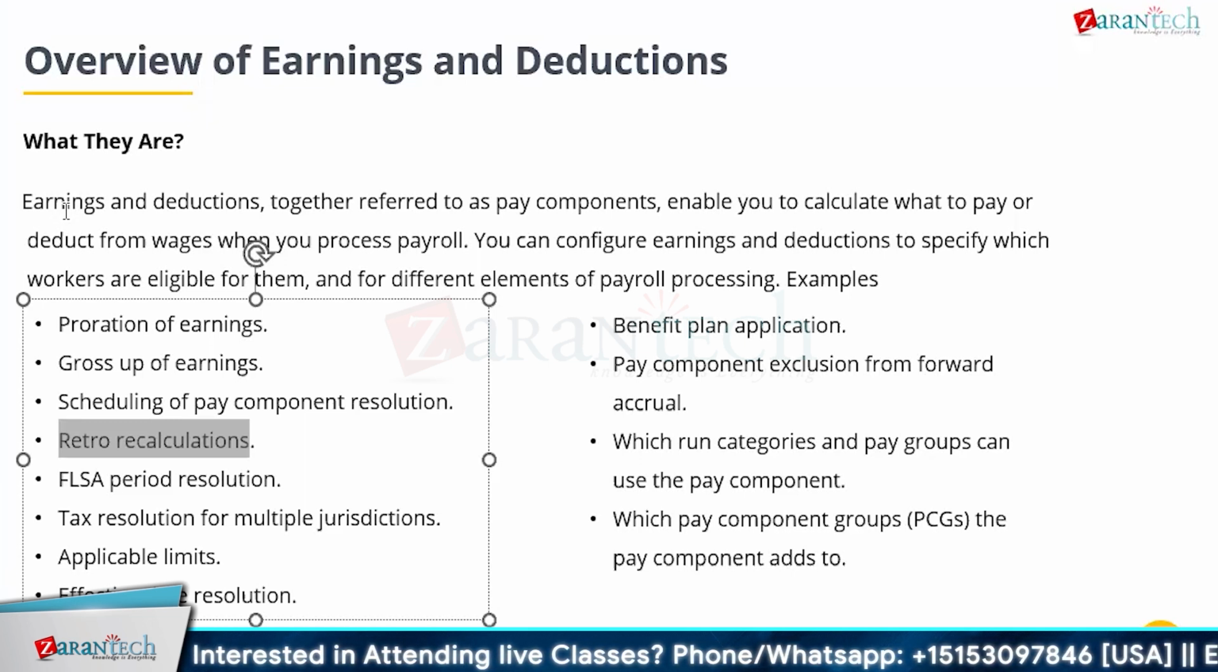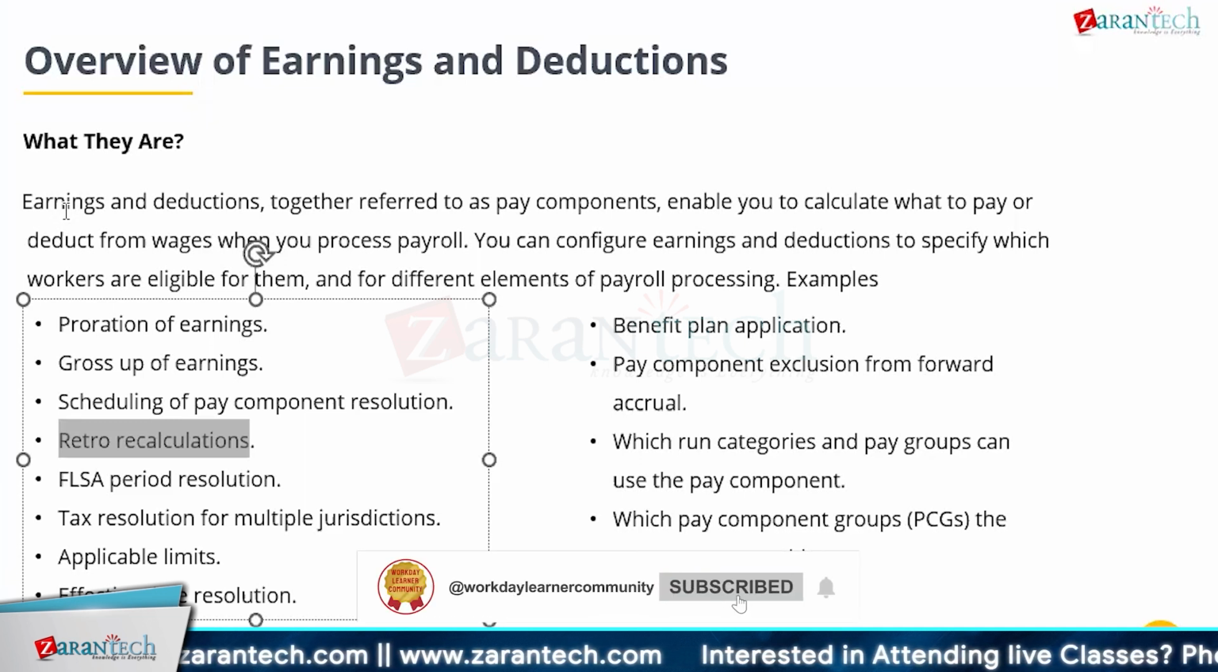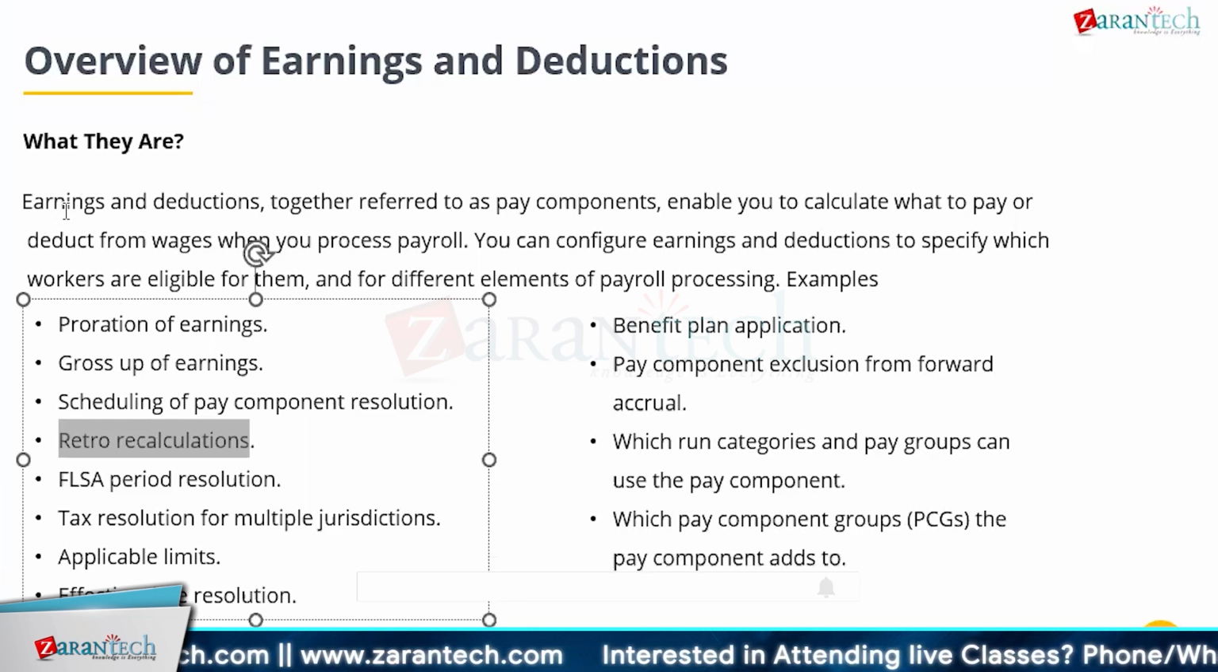But the retro is basically if you missed paying an employee certain earnings, or you missed taking out any deduction, or there were missed punches, or there were time offs, or basically anything that should have been done previously, but due to some system issues or some manual errors, it was not done, and you are paying it now to cater to what should have been earlier paid. That's known as retro.